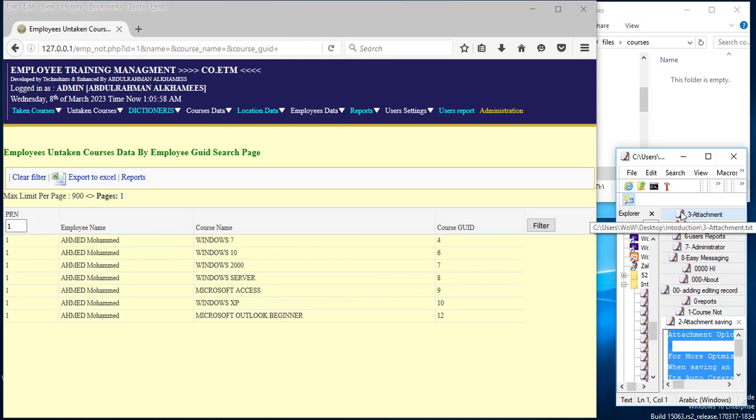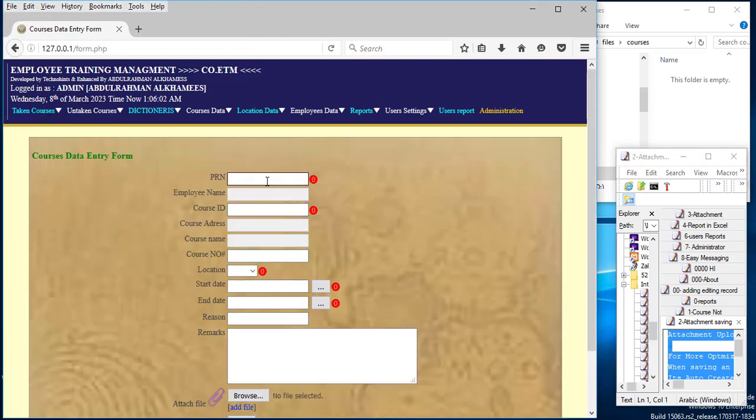Attachment uploading to server, for more optimization. When saving an attachment, it auto-creates a folder with the year of uploading, and also auto-creates a folder with the month of uploading, and places the attachment inside them.